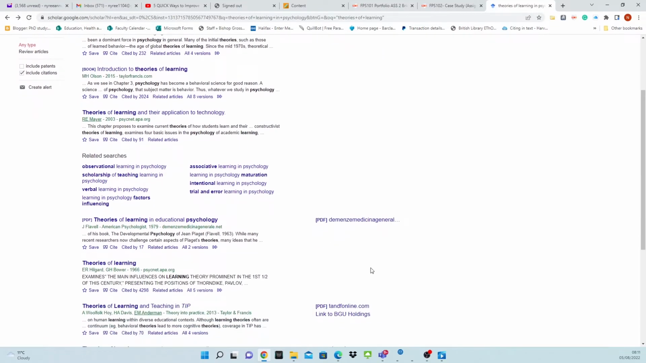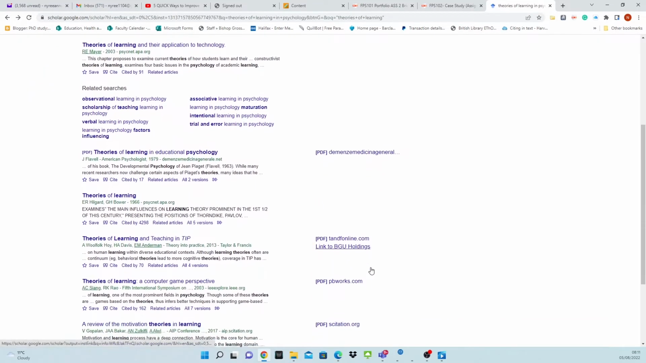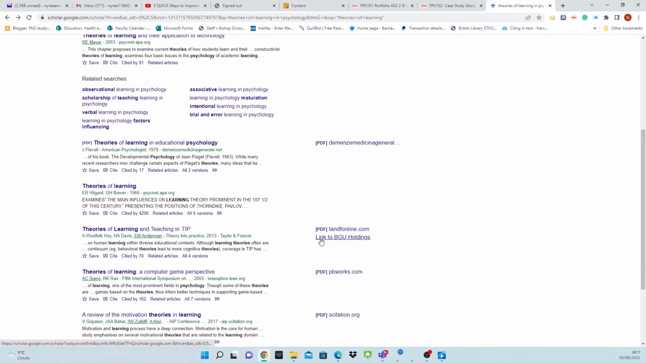Let me go through. So if you can see here, it says link to BGU Holdings. That's because I've got the libkey attached to my computer and it's accessing all of the information that we get from BGU as well. And that again will be given to you. So I'm going to just go ahead and click on this link.